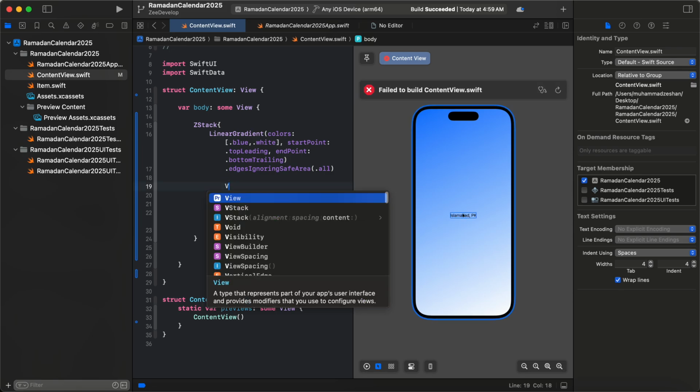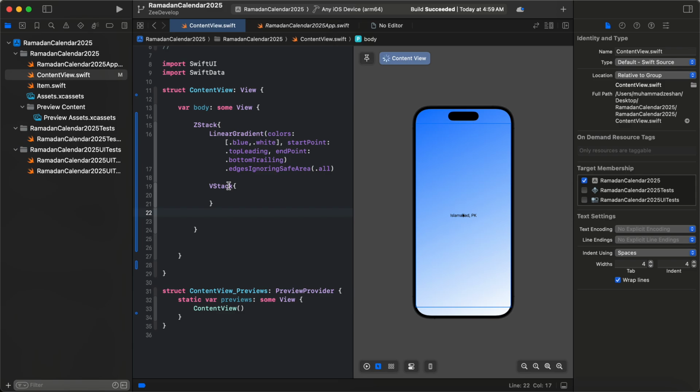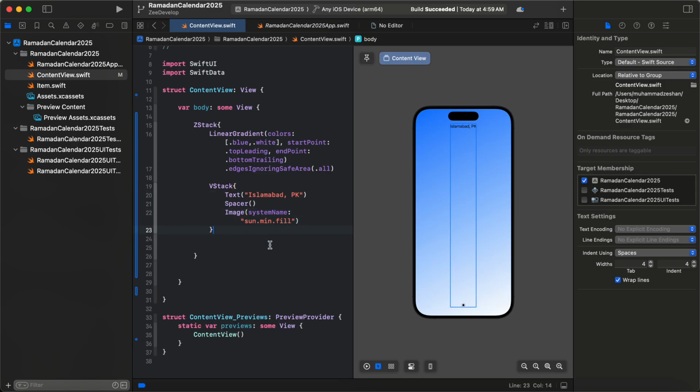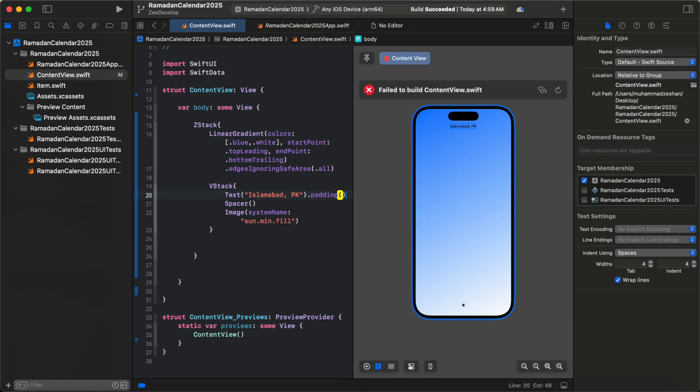We need to put that in a VStack as well, so it will not show on that. So here you can see it's now showing perfectly fine, and Islamabad PK is on the top, and on the bottom it's showing the sun image. So we need to put the padding for city as well. So we'll do the padding so it will not show on the top of that, it will have some space. After that we have put a spacer for that.